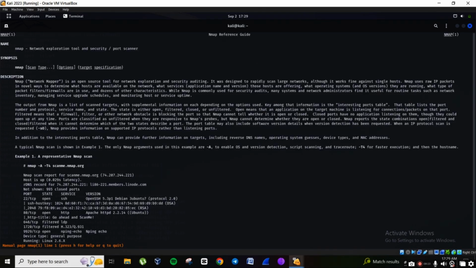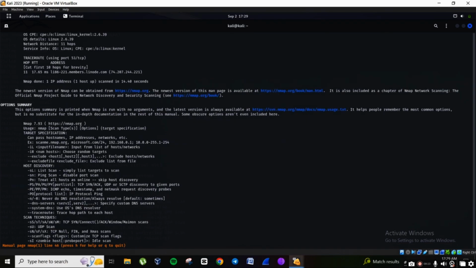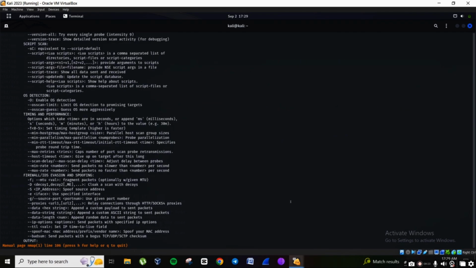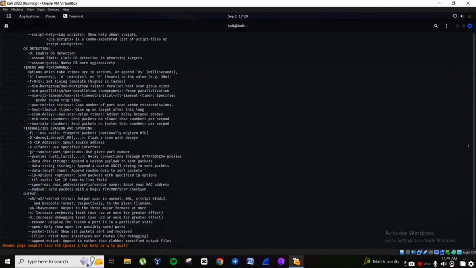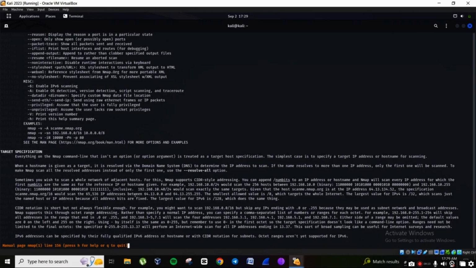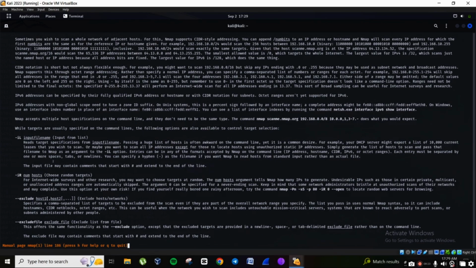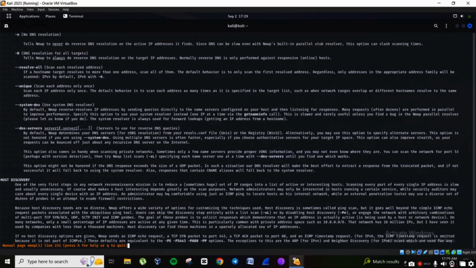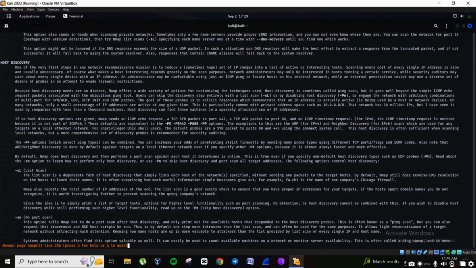Then it will give me a more detailed explanation of Nmap than the previous help menu. So I'm gonna press spacebar here, and you can see the options summary with their definitions and specifications. And if I scroll all the way down, you can see the target specification, how it works, and so on and so on, with the different scan types with their definitions and specifications and how we can use them.